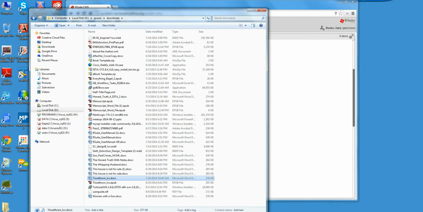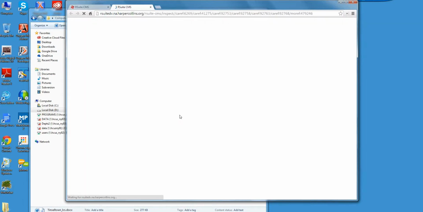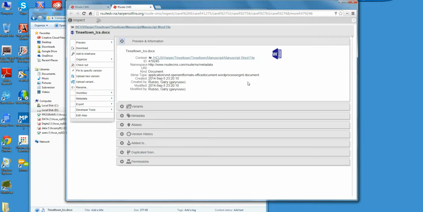Okay, let's get back right to RSuite. So we uploaded the document. What's great about RSuite is that everything that gets added has rich versioning and rich metadata. So let's take a look. I hit that inspect button, and it's going to give you some information about this Word document that we just uploaded. It's not much just yet, but here's some generic information.